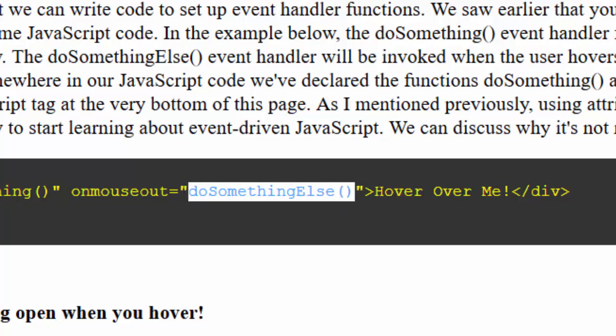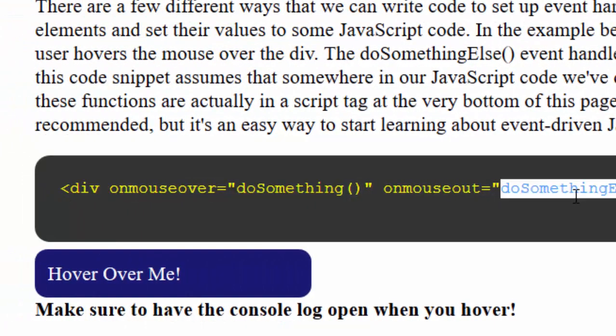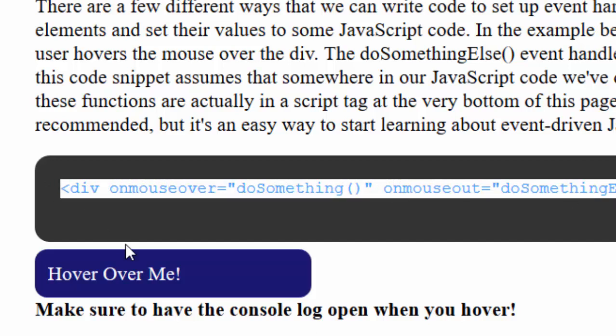Now this assumes that these functions are actually written in our JavaScript code somewhere in the page, and in fact they are. I put these in a script tag at the very bottom of the page. So if you look at the very bottom of the code for this page, you'll see that I've declared these two functions, doSomething and doSomethingElse. So this div tag that I have written in text right here is actually this blue div tag right here.